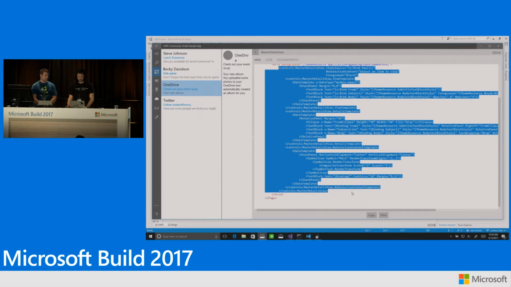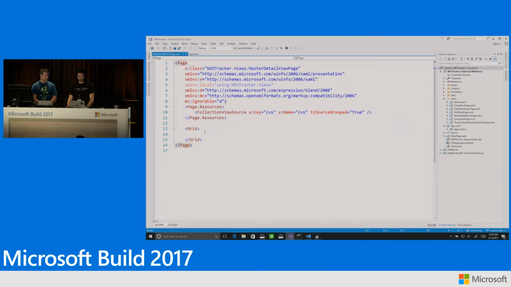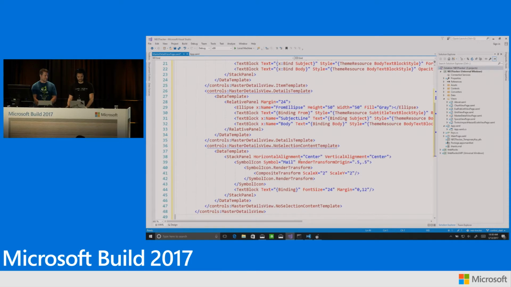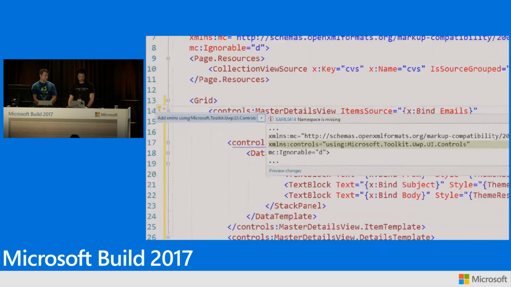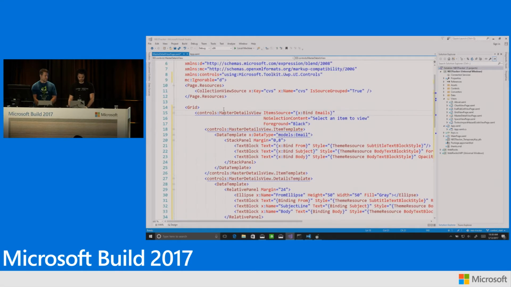Just copy and paste. I'm what's called a copy-paste developer. I'm not sure if you guys have heard of us. We kind of exist out there. I'm going to pull in the namespace here. You can see this is the UWP Control Toolkit namespace. Let's go ahead and pull that in.